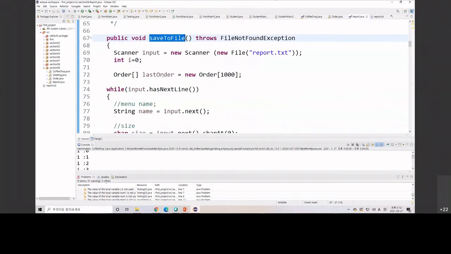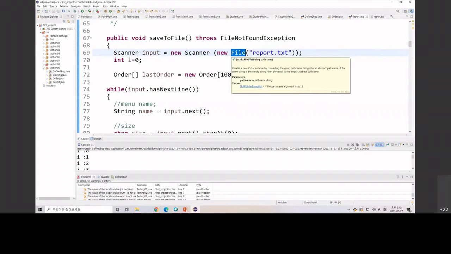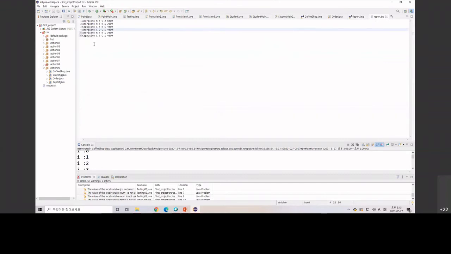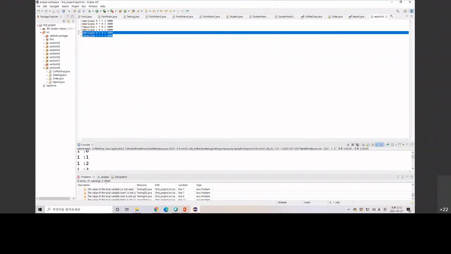Okay. Now, in the save to file, we have scanner. Okay, what is scanner? If you learned from the first part, scanner is to get the input, or you can also get it from a file. So in this case, I would like to get any information from the current file. If you check this one, it has been added, not only 4 lines, but now it becomes 6 lines because we just added 2 more transactions.